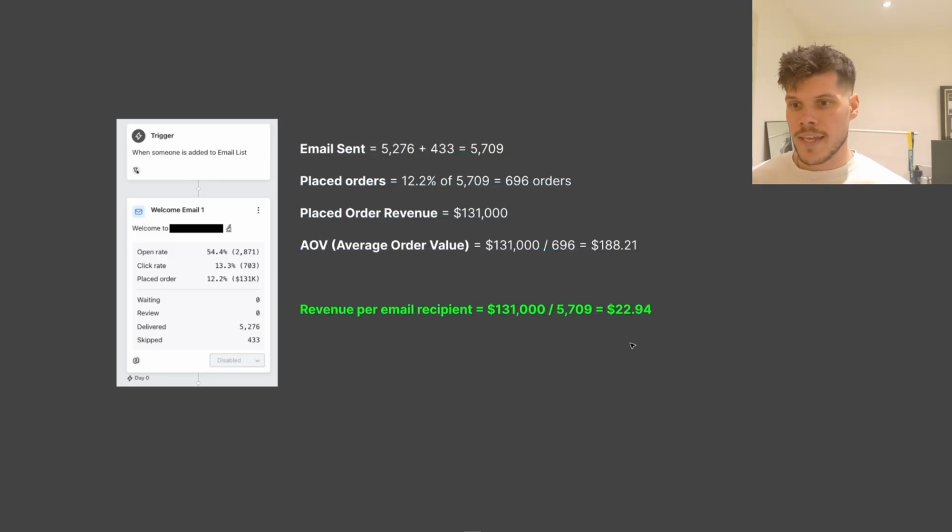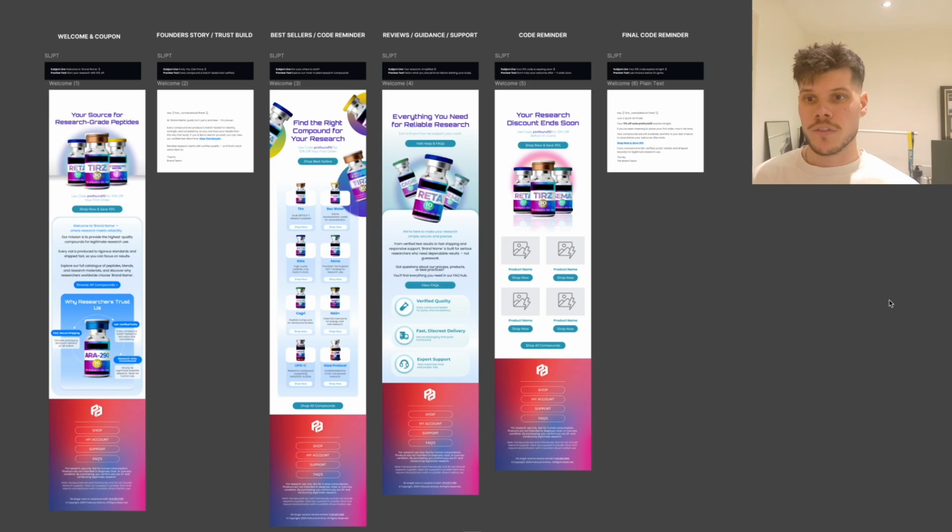$22.94. So essentially every single time this email is being sent, which is all automated, the brand is receiving just shy of $23. So this is happening essentially every couple seconds of every day. It's just, yeah, as I said, it is a money printing machine. It's just constantly working for them on autopilot. Absolutely insane results. So here is the actual flow designs, everything we implemented for them.